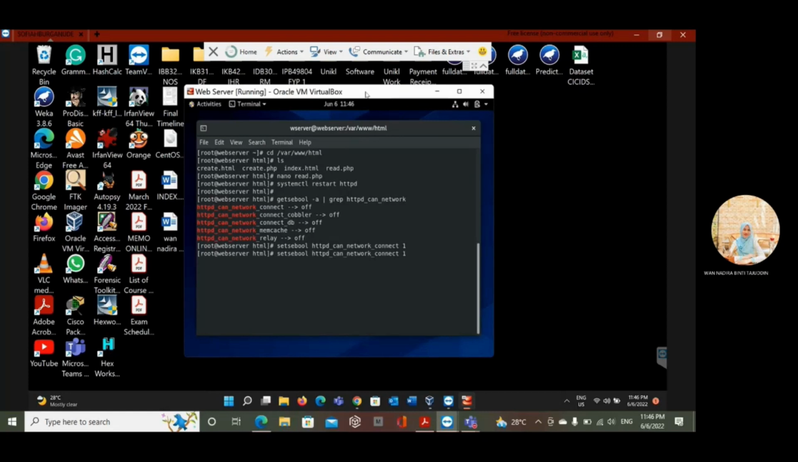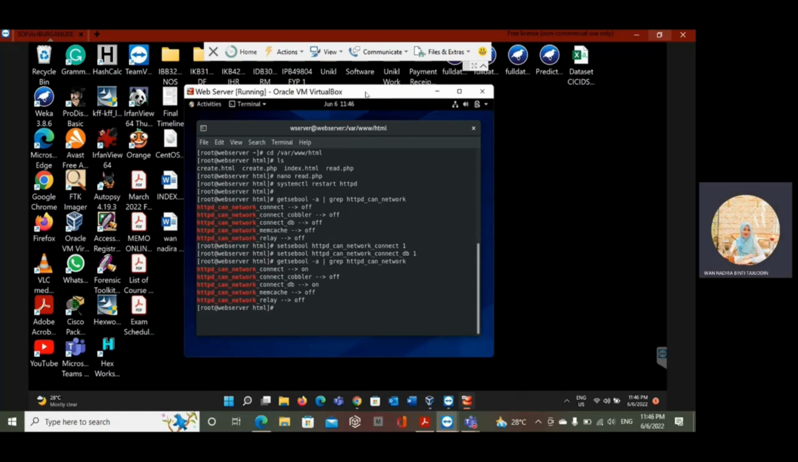1, and also for the database. And then press enter, and then to verify I have to grep httpd_can_network, and as you can see here, httpd_can_network_connect has already been turned on, and also httpd_can_network_connect_db has already been turned on.